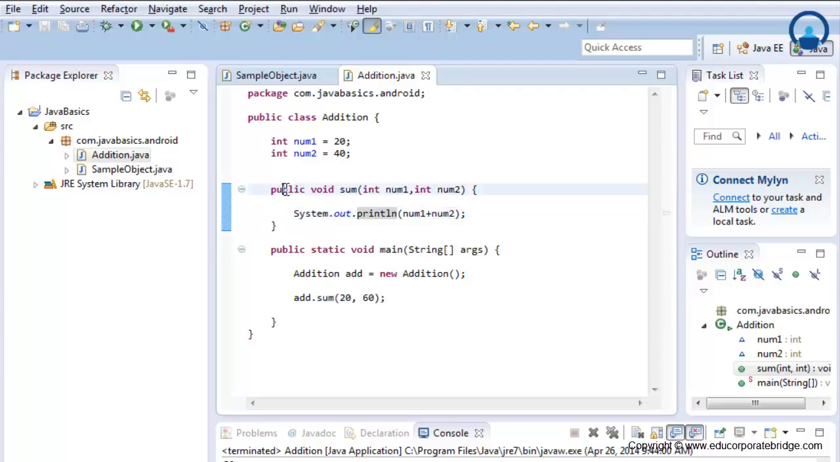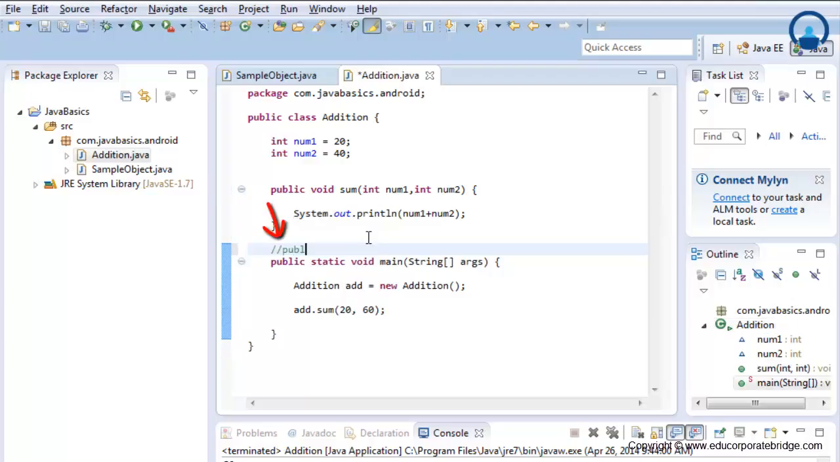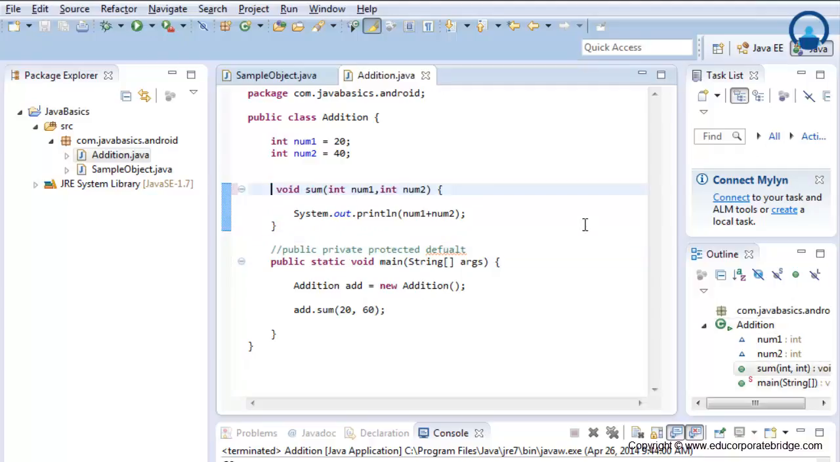So first of all, there are different access modifiers: public, private, protected, and default. Default means if you don't give any modifier here, by default it's default. So what do these access modifiers mean? So public stands for this class, this method can be used anywhere inside a project.